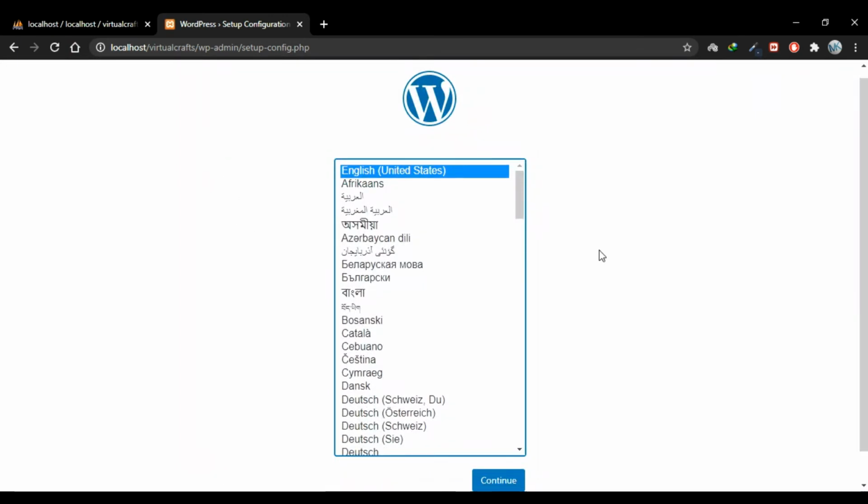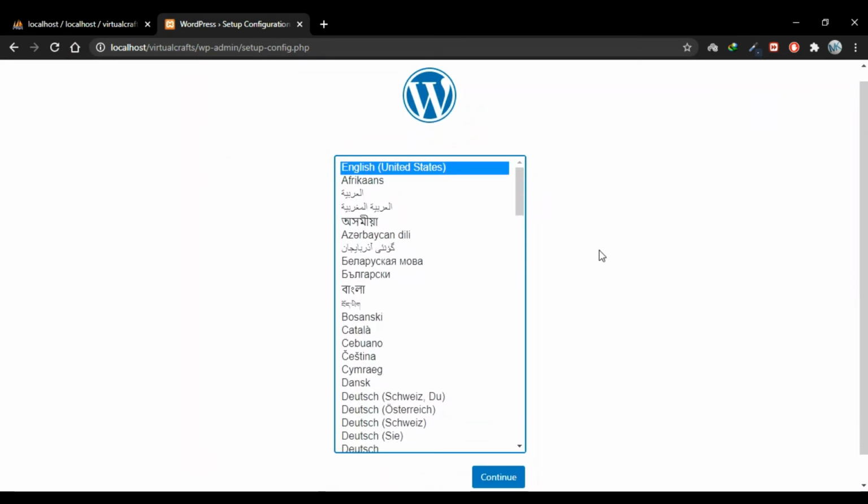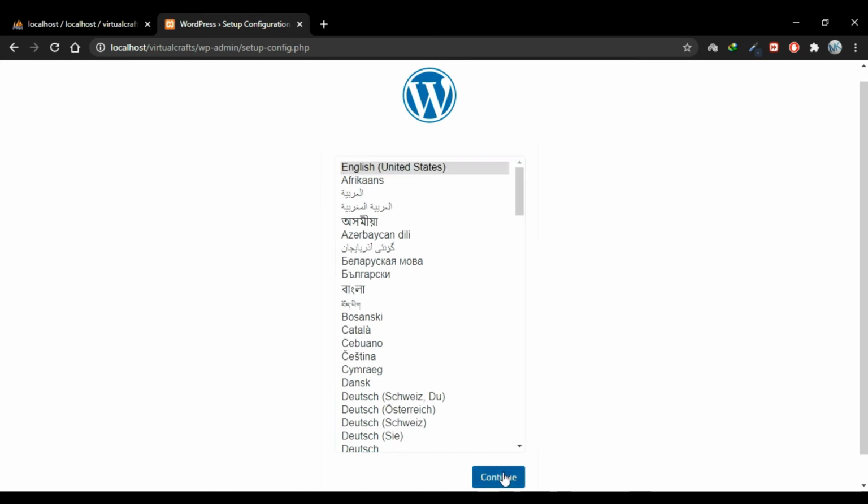Okay, the WordPress installation wizard has now started. Select your preferred language from here. For me, English works fine, so click on continue.